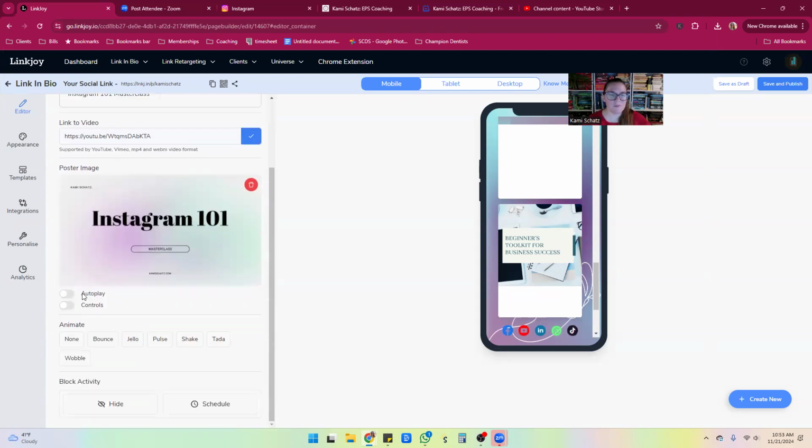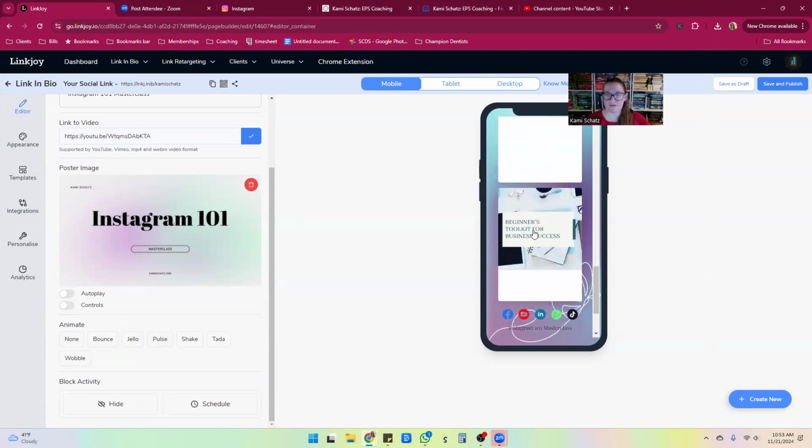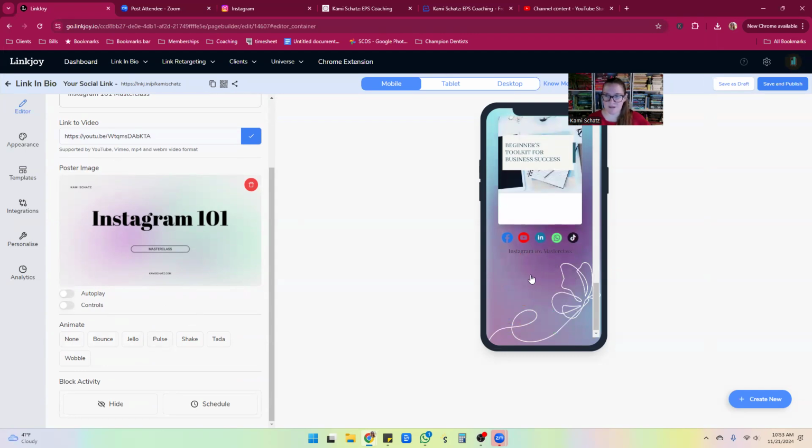Perfect. And then from here, you can have it autoplay. You can do controls, kind of however you want to have that set up. You can also even put in, what's it called, some animation behind this, if you wanted to do that. Okay, I think we'll do some autoplay. So let's just say we do Jello, and you can kind of see what that would look like here. All right, so let's go ahead and save the draft.